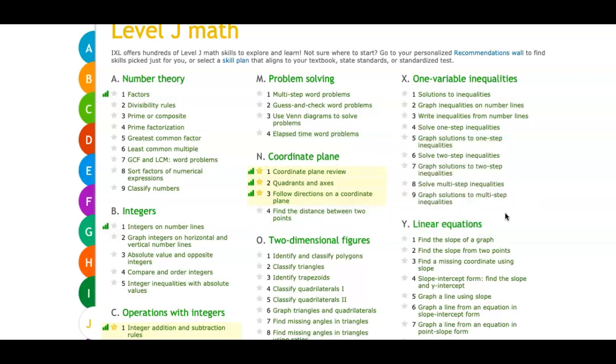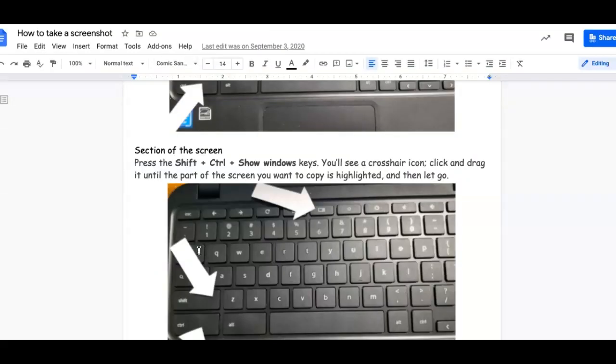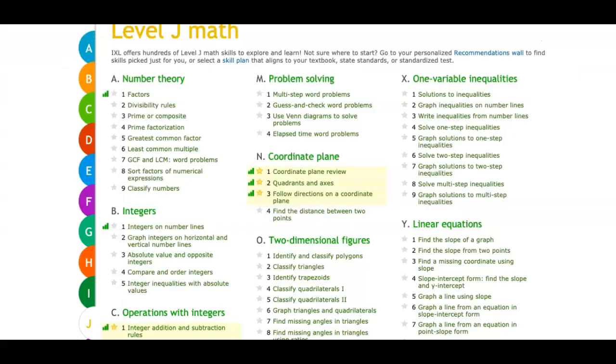Now, how do I get a screenshot? If you don't know on a Chromebook, to get a screenshot, you hit Shift, Control, Show Windows. So there's your Control, there's your Shift, and then your Show Windows button is right here. You click that, and then it's going to give you kind of like a crosshair, and you can click and drag it across. So if I hit that, I get this little crosshair, see it? And I can click and drag it across. So I would just take a picture like this, and there's my screenshot. That's now saved in my downloads.